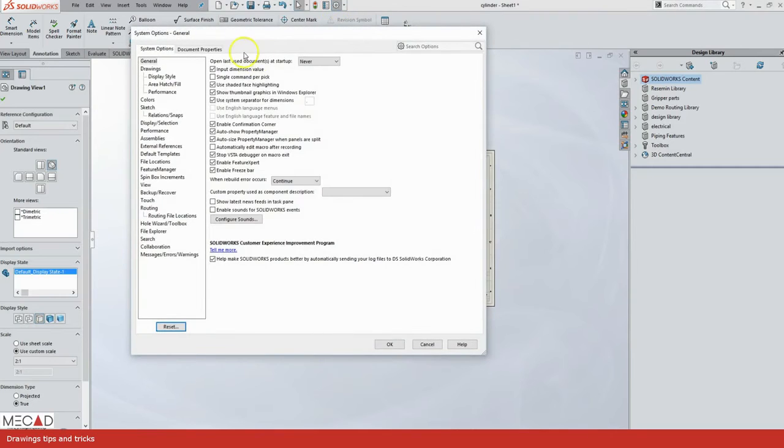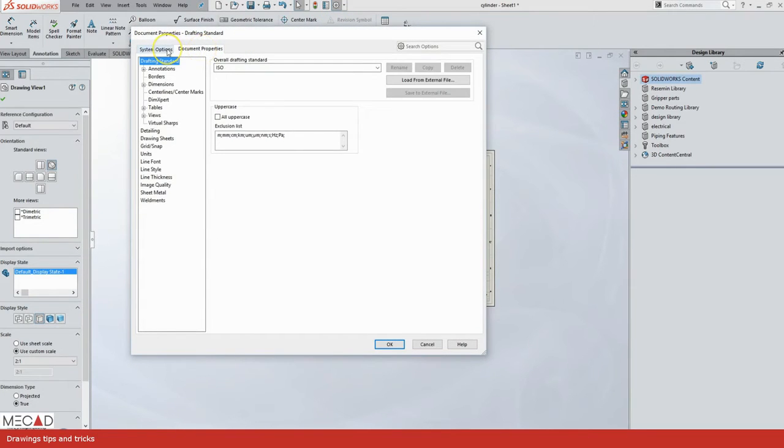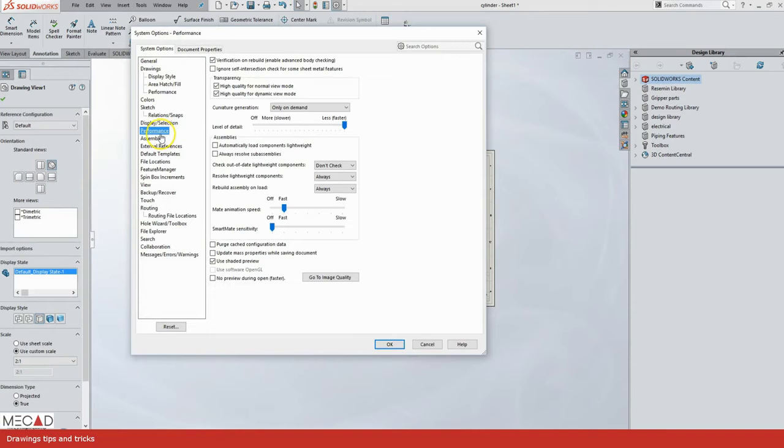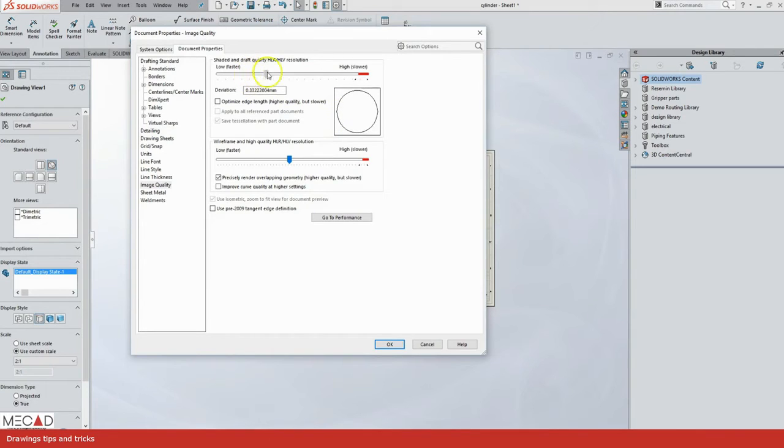Another culprit we found under the drawings is performance and image quality. So if we go to image quality, 9 times out of 10, it's perfectly fine to have your shaded and draft quality, hidden lines removed and hidden lines visible resolution in the middle. And the same thing with your wireframe. Keeping it in the middle is always ideal. You don't need to push this right to the max.